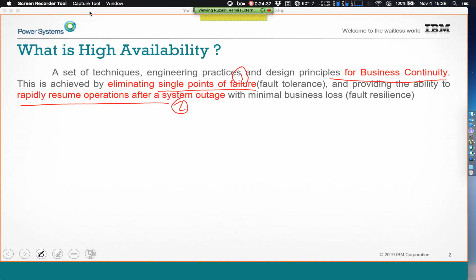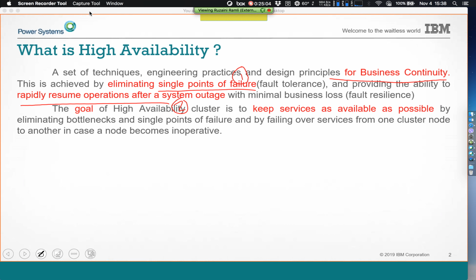Business continuity is number 1 for customers, because for some critical customers like banking, government, and manufacturing, they may not be able to afford any downtime. So their business continuity is number one. That is the reason why high availability is required and proposed in their environment. The goal of high availability is to keep services as available as possible, which ties back to business continuity. So that's what HA, or high availability, is.